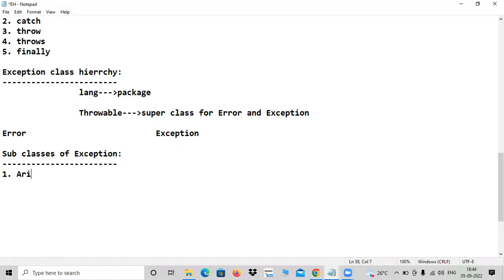One is ArithmeticException. We will write programs on all these things, like ArithmeticException, ArrayIndexOutOfBoundsException. But we should be careful while writing. See, ArithmeticException, A capital letter, E capital letter. Both are capital, because it is a combination of two different words, isn't it? And every word should start with a capital letter.